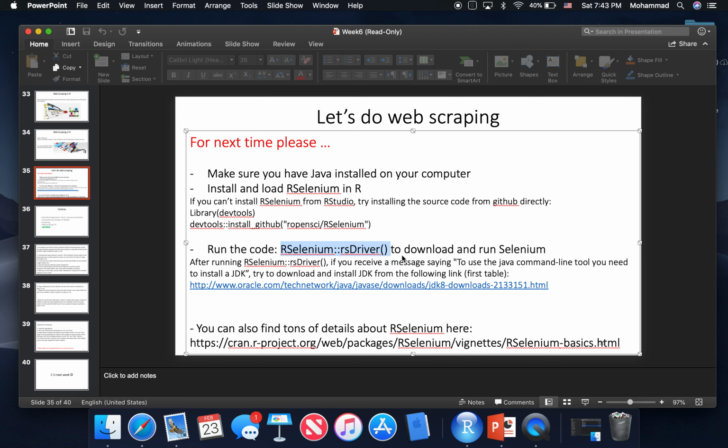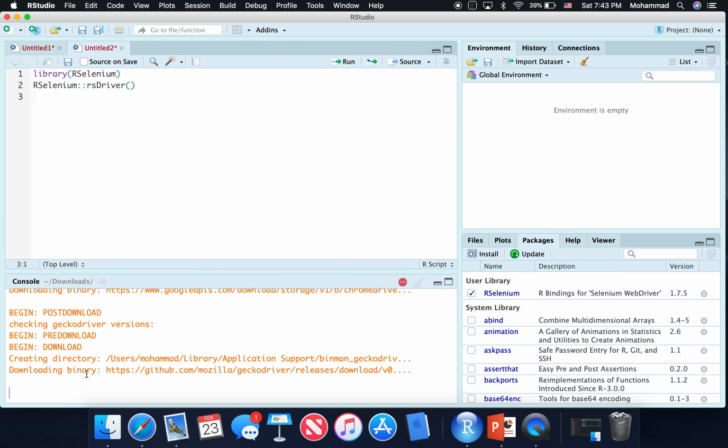So if you run this and you get an error saying that to use the Java command line tool, you need to install JDK, which means JDK is missing from your computer. All you have to do is go to this link here and from the first table, install the corresponding JDK for your compiler, and that should fix the problem. So let's see. But here it seems that it's not working.